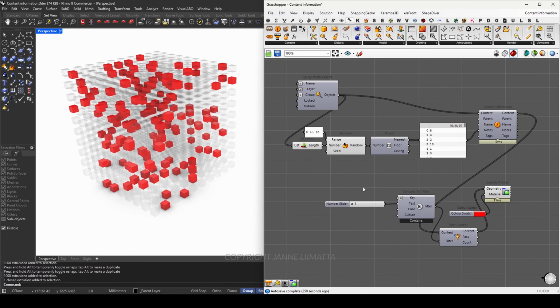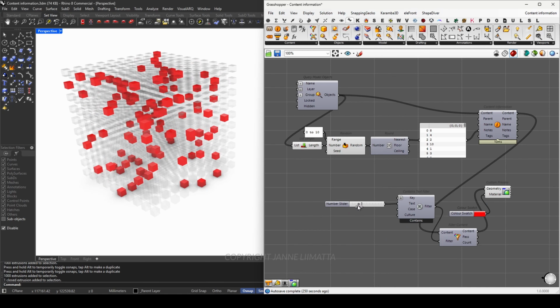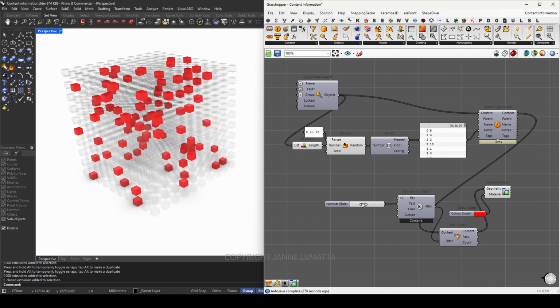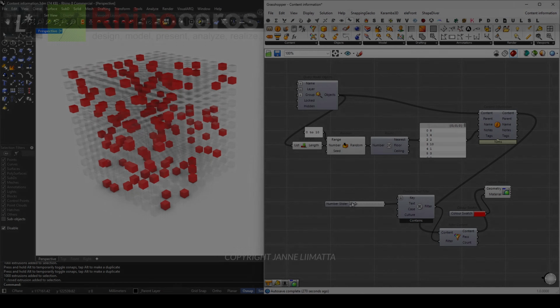Here's another example where I use practically the same script to select certain cubes from a set of cubes. I hope this demonstrates the idea of using tags or nodes to filter content. That is all for now.